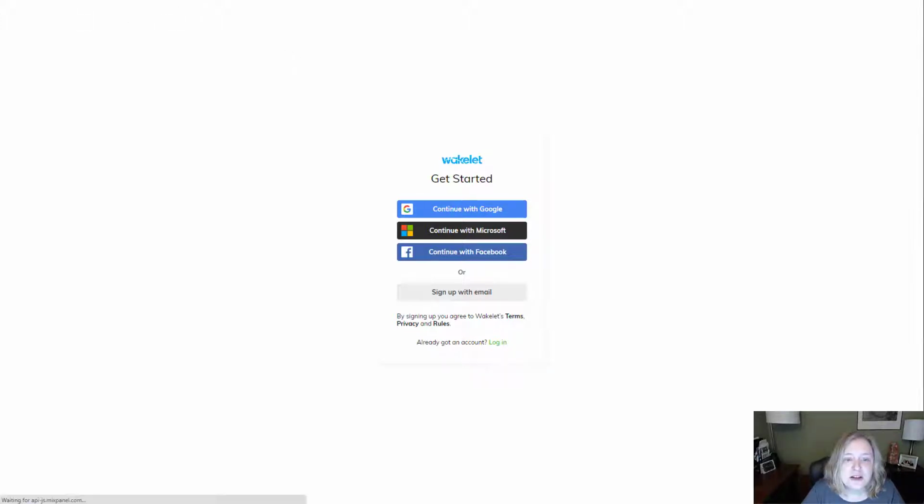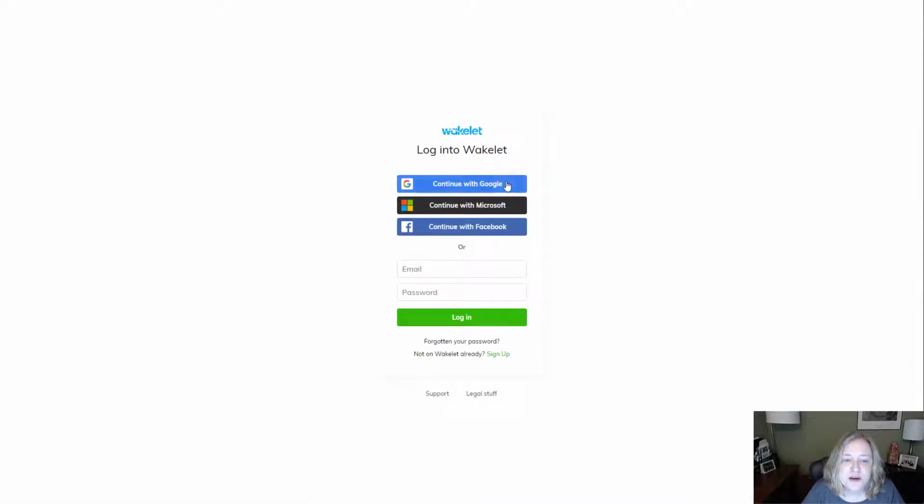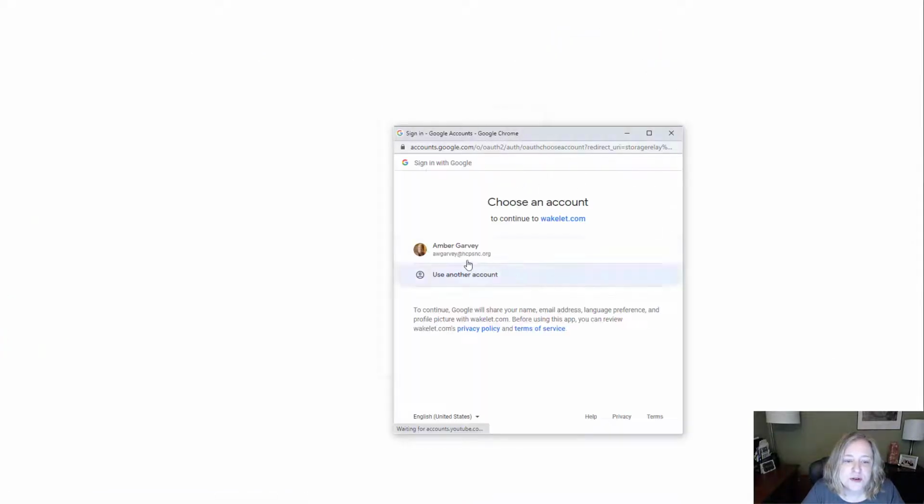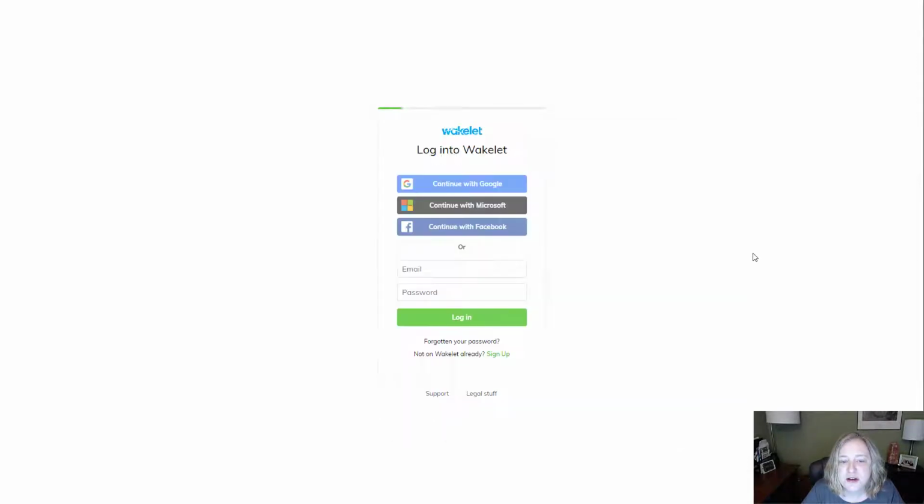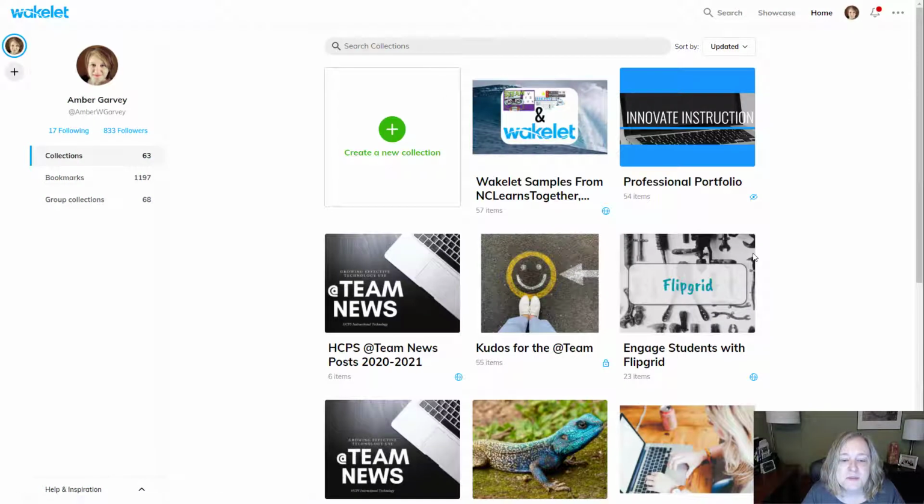So I'm going to go ahead and log in to the tool so that I can show you how to use it. So I'm going to log in with my Google account, and you'll see how this works once you create your account. It's just going to log me in with my HCPS Google account. So I have quite a few collections here, but we're not worrying about even what that really means, because we're super focusing on how to use this for a choice board.